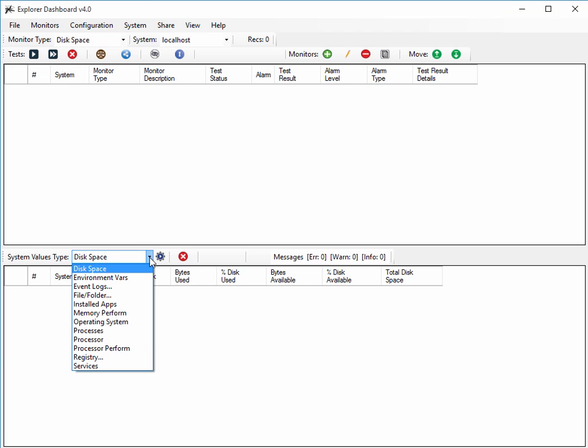You can retrieve information about disk space, environment variables, system event logs, files and folders, installed applications, memory performance, operating system, processes running, processor performance, registry, and services.